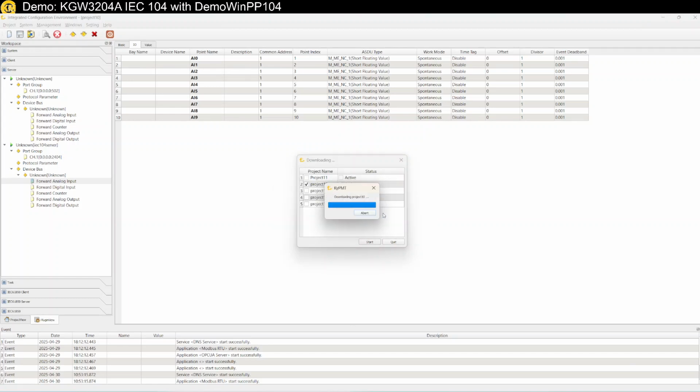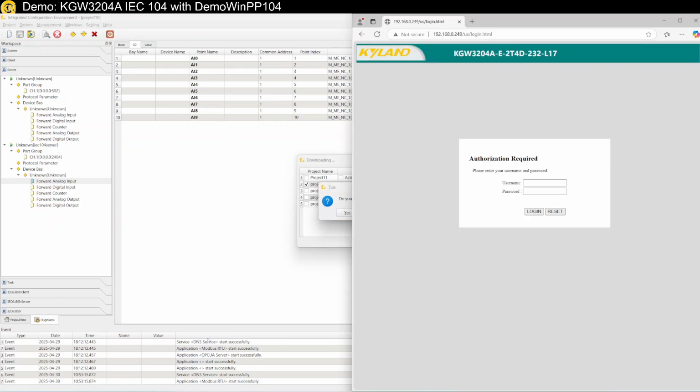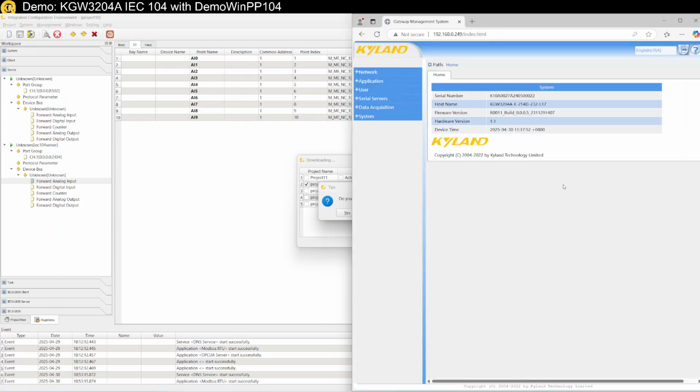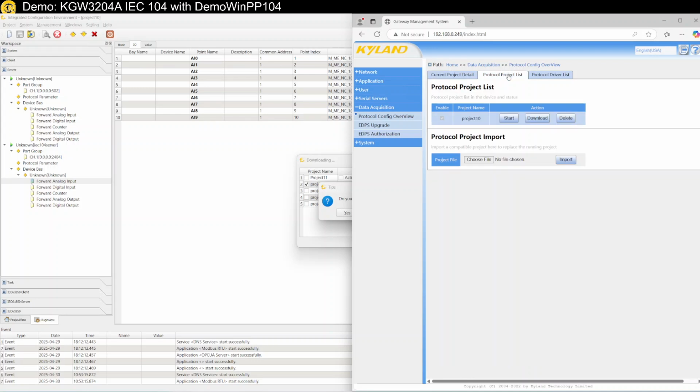Okay, so I need to reach out to the web page. Okay, this is the web page. Admin, followed by the password. Very long password, by the way. Go to this data, go to protocol, go to this project protocol, and restart the so-called runtime again.